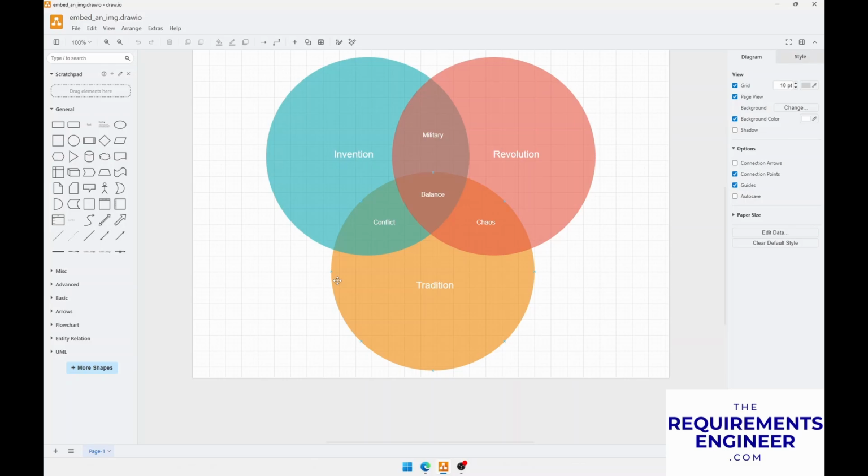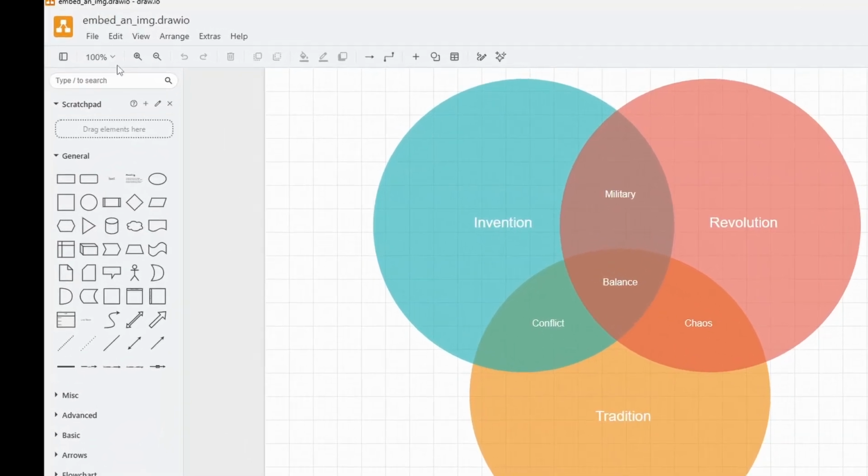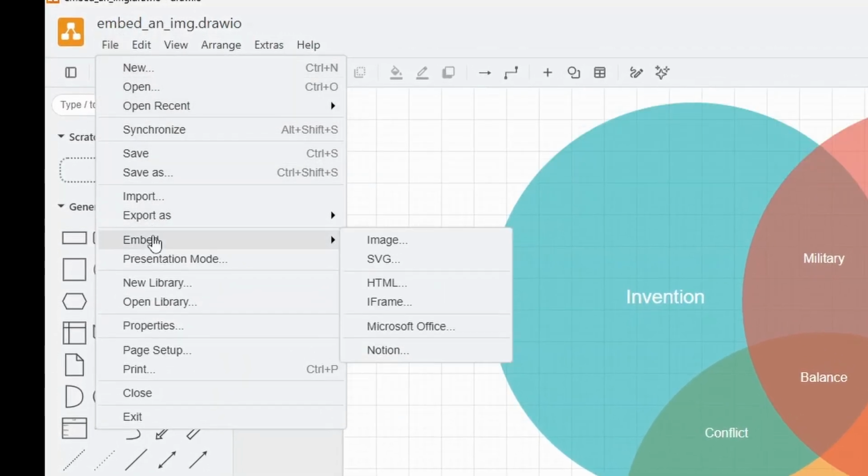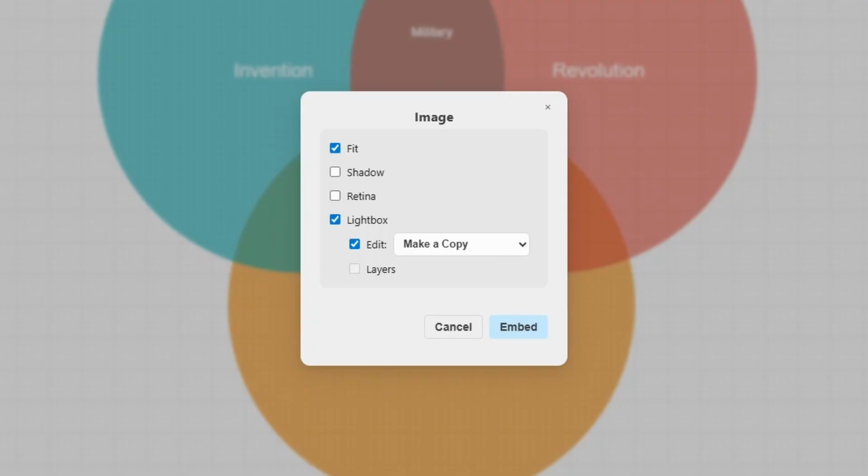Step 2. In the graphical user interface, I click File. Then I move to Embed. And then I click Image. Now Draw.io opens the image dialog for the embed configuration.